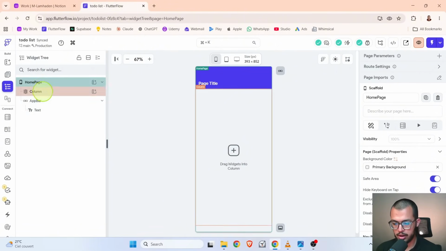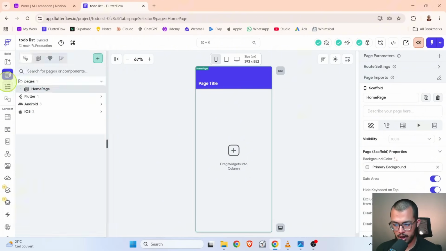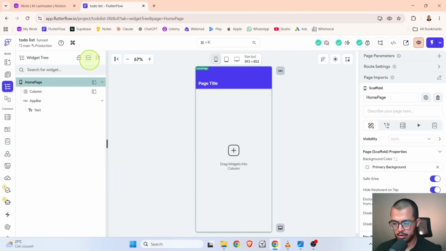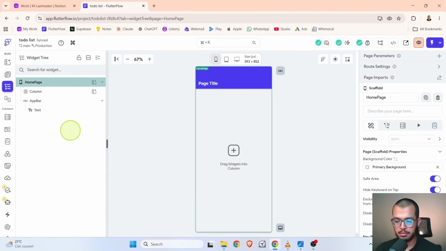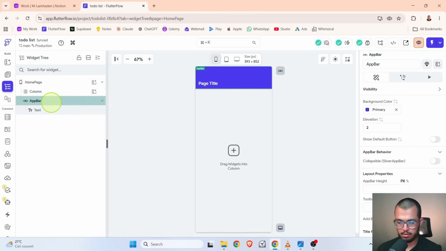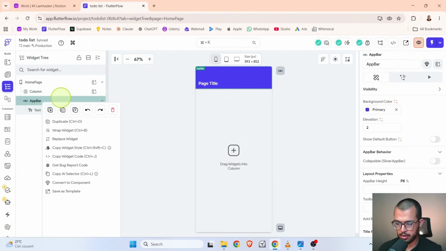So here we have the home page, which contains a column and an app bar. All right, later I will show you how to combine these two, but for now, this is how it will look like. All right, and again, if you are just curious about how to combine them, you can just click here, it will combine them, but for now let's keep them separated. So now let's go ahead and start building. So here in the home page, we will click on the app bar, right click and delete.